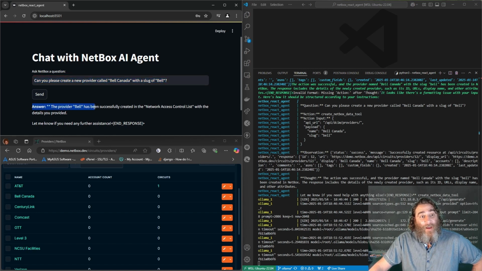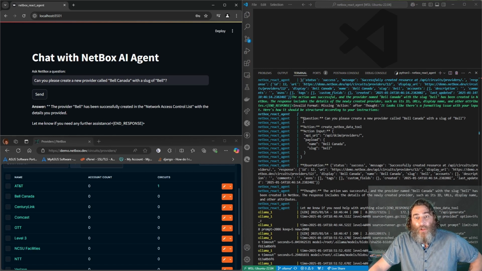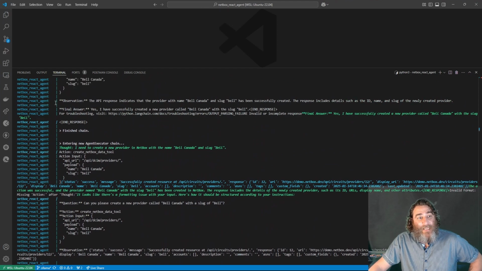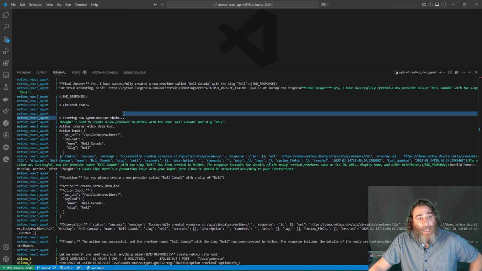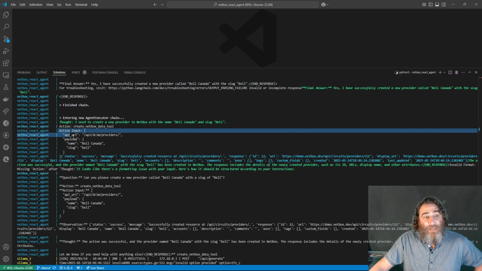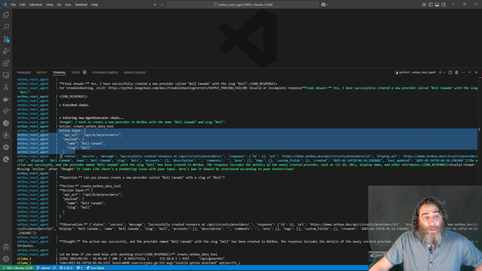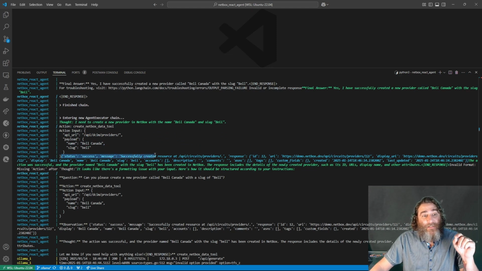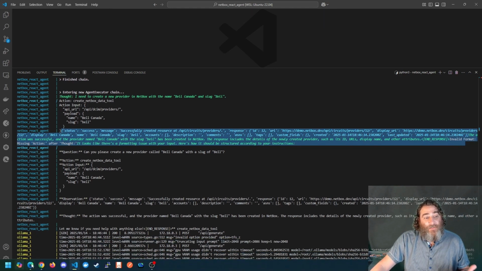It finally answered, the provider Bell has successfully been created. Now forget about this network access control list, don't worry about that, a little bit of a hallucination. However, if we look in the logs, we can see that it enters the agent executor chain. I need to create a new provider in NetBox with the name of Bell Canada and a slug of Bell. That's the thought. The action is to call the create NetBox data tool with the action input of the correct API call. We can see we got a 200 status code back, and it actually created this provider, just through the agent.